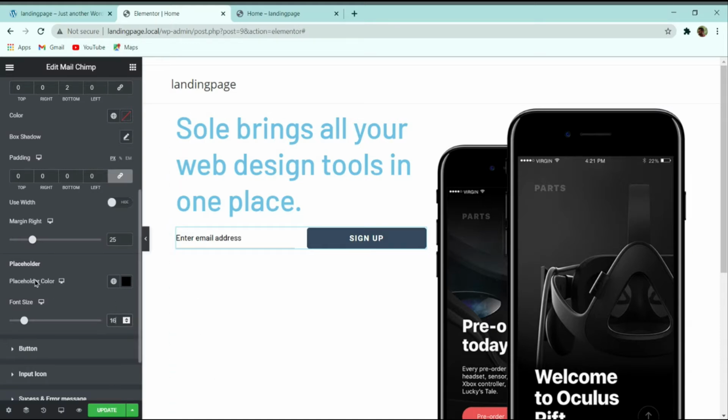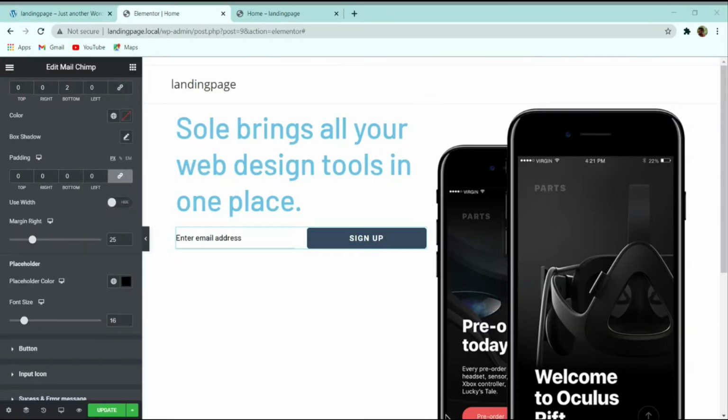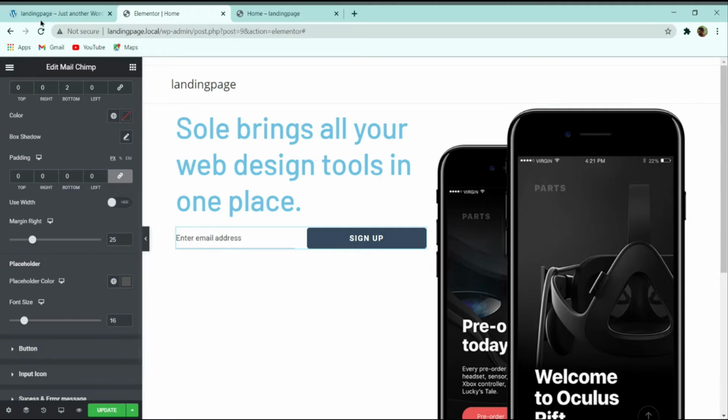And then here you can see that the placeholder color is in black color, but here we have a grayish color. So you can also give that grayish color. So here you can see that I have used 5 the 6 times 5, that grayish color is also come over here.